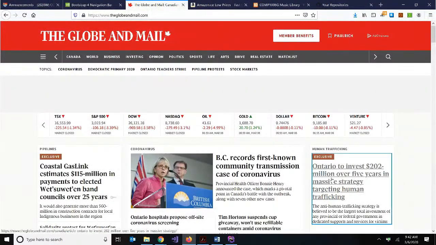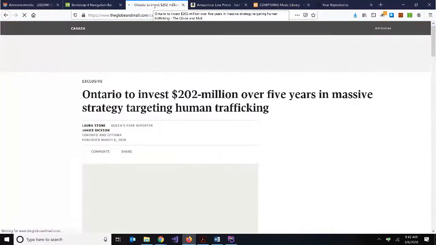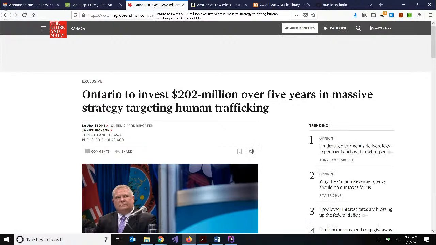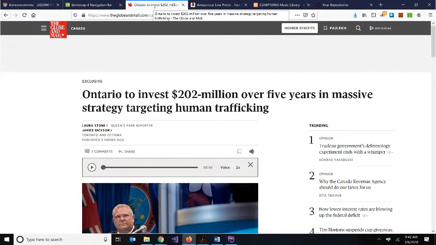So for example, if we go here and look at the page title, in this case, they've kind of got the reverse. They have the article as the page title, but then still has the name of the site at the end. So every article will have dash the Globe and Mail at the end of the page title.